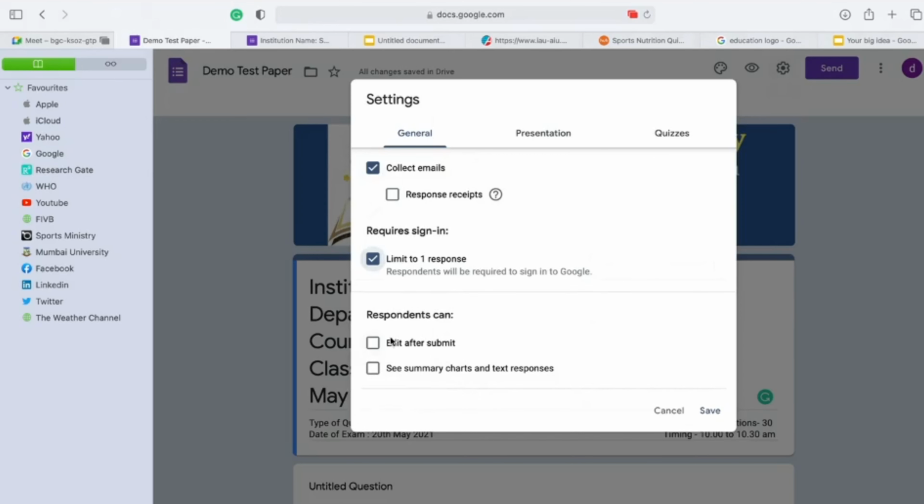And the respondent can edit after submission, see summary and chart and text. So these things will not appear in a question paper, because once it is submitted, it is a part of the examiner to go for it. So you can't give scope to edit after submission. Okay. This particular option we use when we obtain some information, and if a person feels that information is not right or up to the mark, then they can edit. So for the exam purpose, we can't use this kind of options.